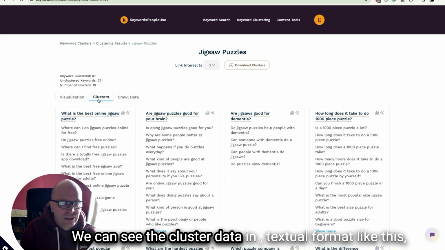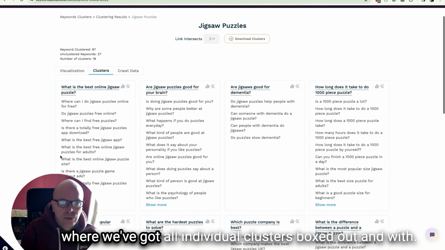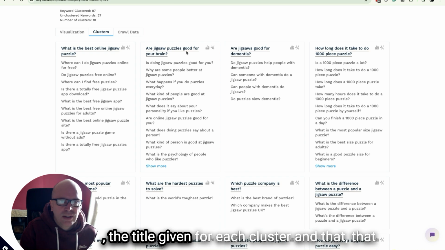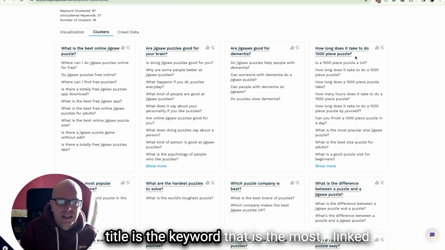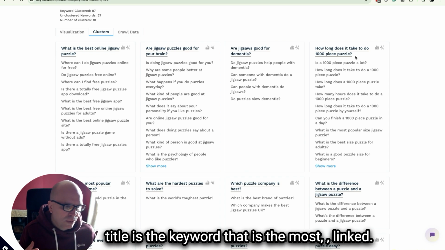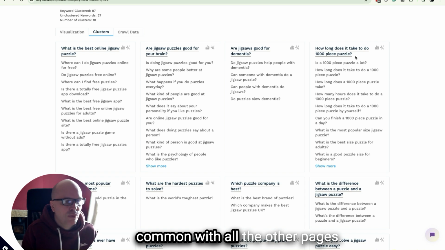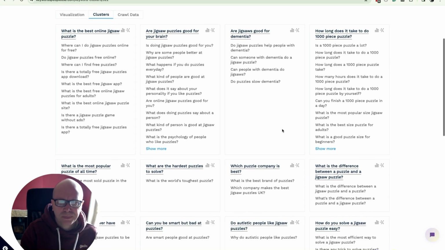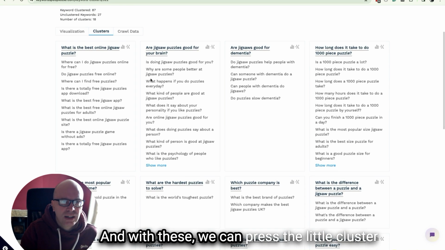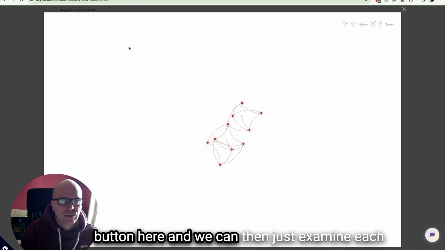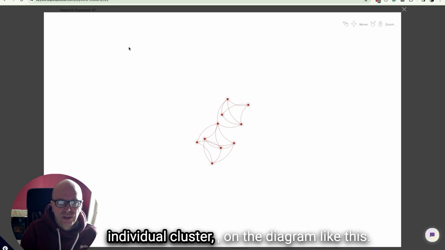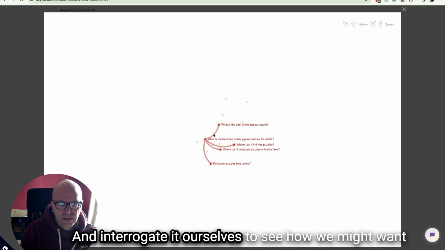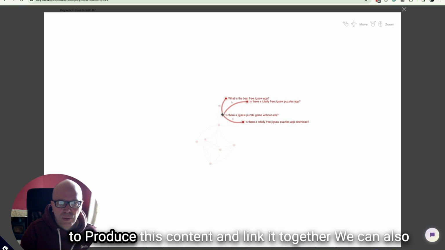We can see the cluster data in textual format like this, where we've got all the individual clusters boxed out, with a title given for each cluster. That title is the keyword that is the most linked, so it's the one with the most ranking URLs in common with all the other keywords. This gives us the core topic for each page that we're going to want to create. With these, we can press the little cluster button here and examine each individual cluster on the diagram like this, so we can start to interrogate it ourselves to see how we might want to produce this content and link it together.